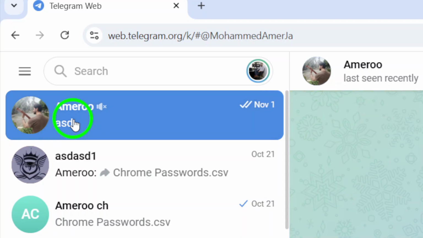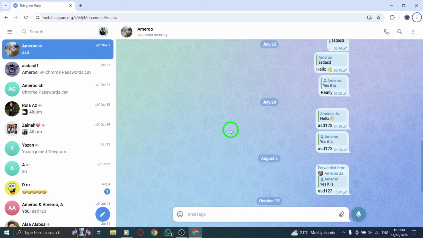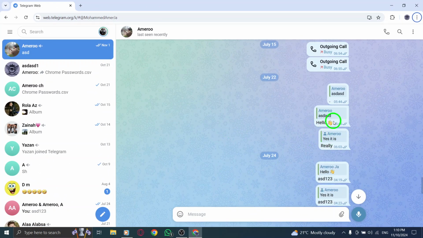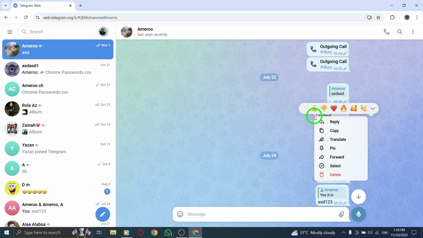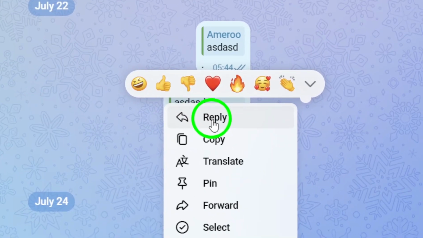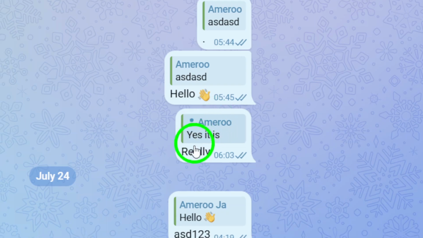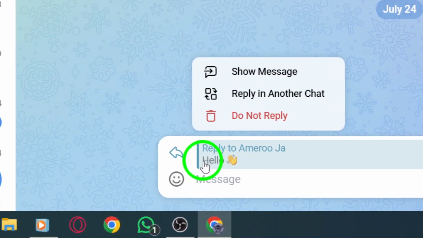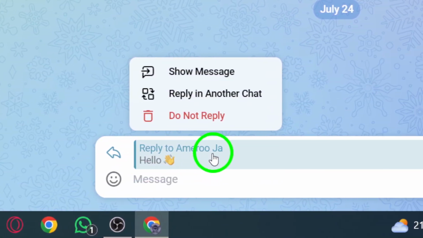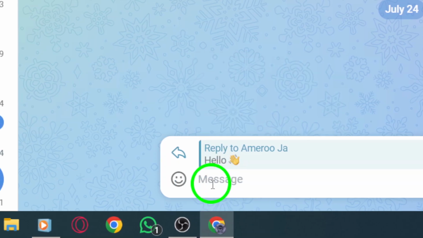Now, here comes the key step. Right-click on the message you want to reply to. This will bring up a few options that make it easy to respond directly to that specific message. Next, go ahead and click on Reply from the options that pop up. This will automatically quote the message you're replying to, so everyone will know exactly what you're responding to.